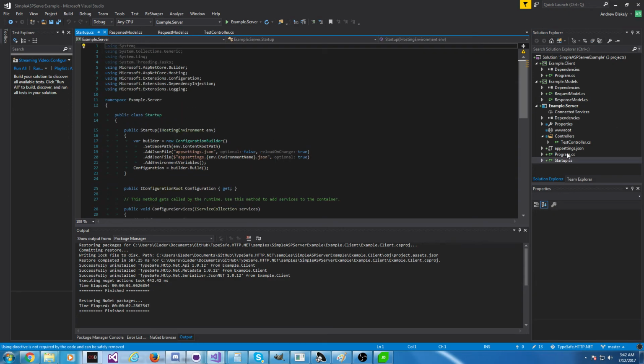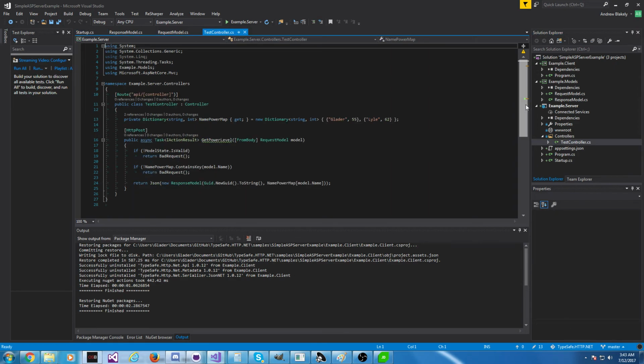And over here I have an ASP application. Now I can't stress enough that you do not need to use ASP to use typesafe.http.net. It's not a requirement. It can communicate with any web service. But we've got a basically default project for ASP except for this controller.